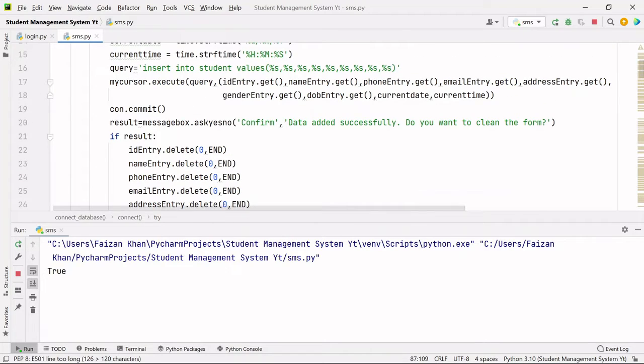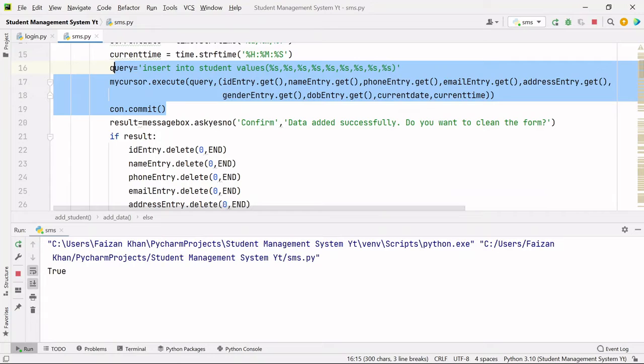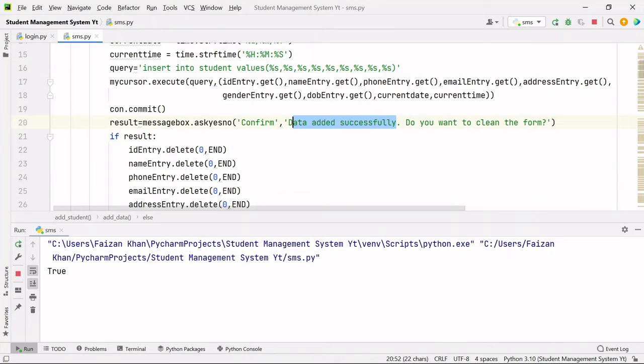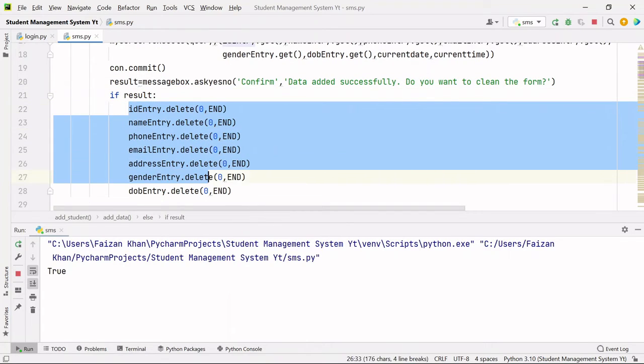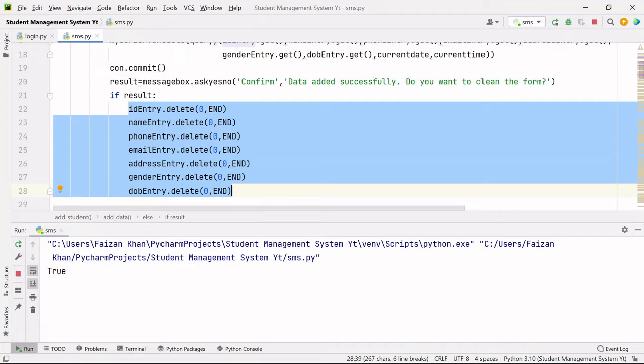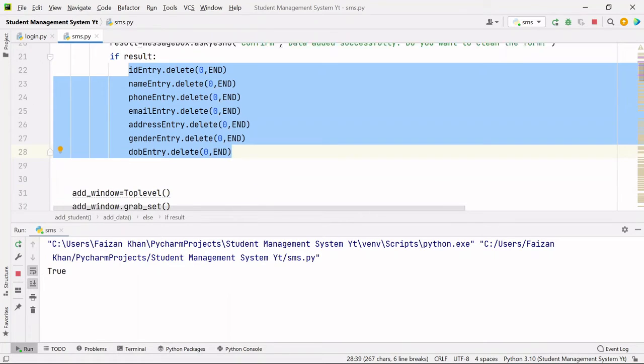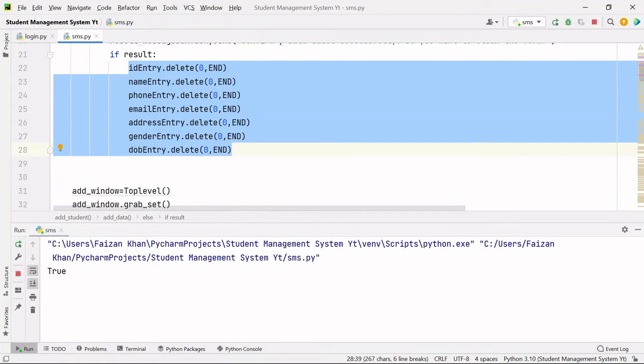Then once the changes are inserted in your database, you see this message box that data added successfully, and there is a question: do you want to clean the form? Since it's a yes no message box, you will get two options, yes or no. If you click yes, this condition will become true, and this code will be executed where you are cleaning the form. And if you click no, then nothing will happen, because we are not adding any else part.